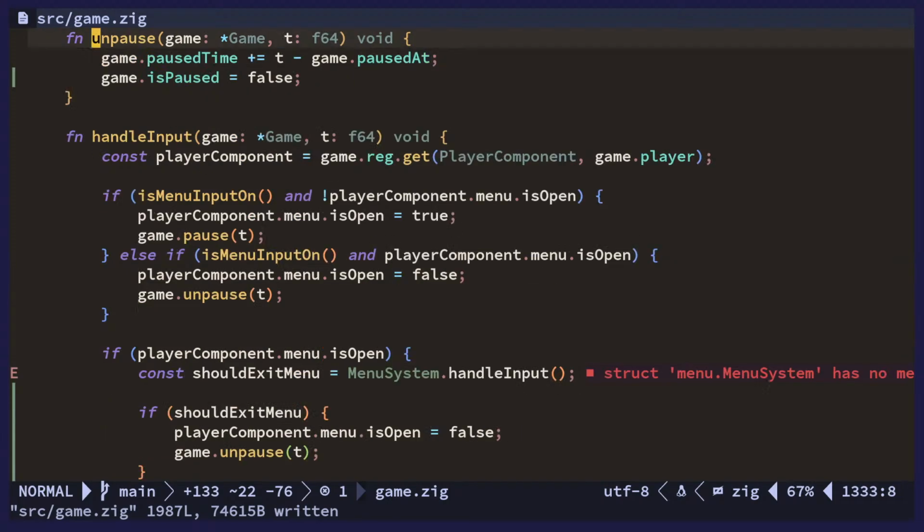Okay, so now technically you could do this in the same frame if you hold the menu input and the back input at the same time. This will happen twice. Well, actually it won't, because this is going to be false. Yeah. Okay.